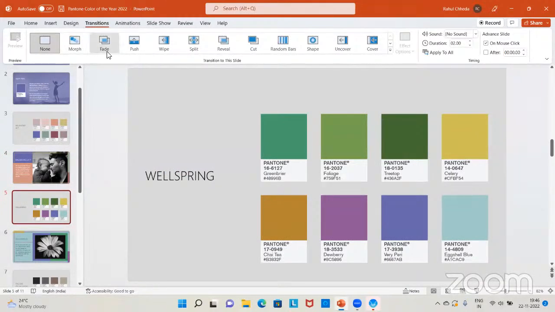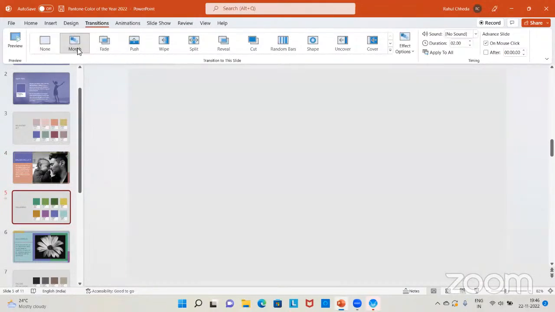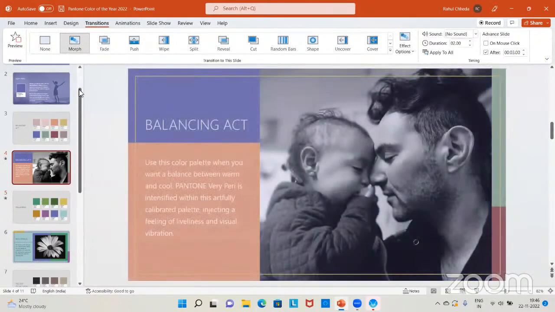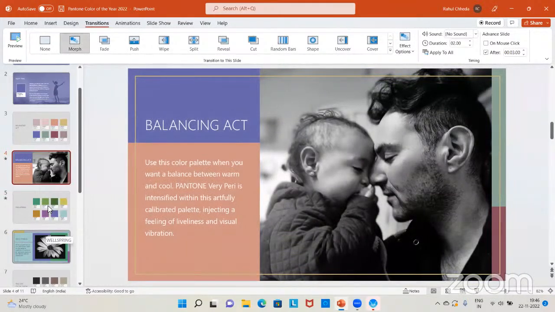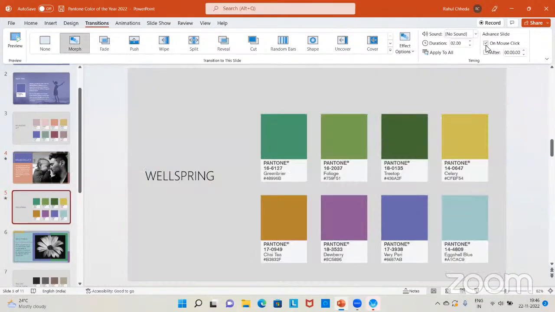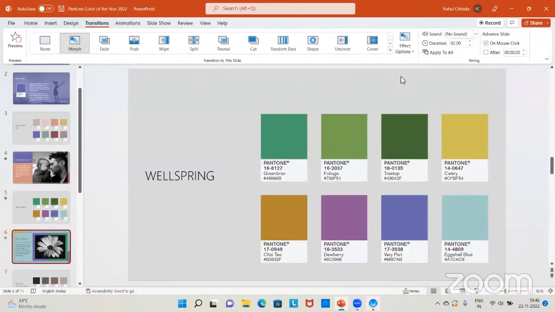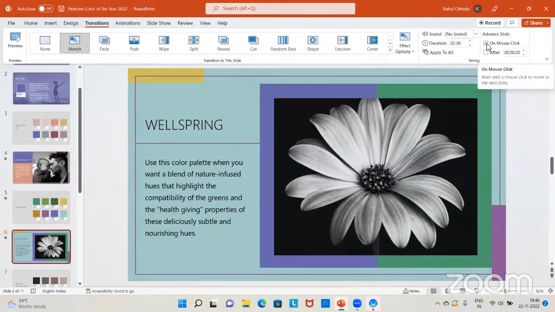Also, we apply a transition to it. Let's say morph. Here also we apply morph. And let's select the last one. This also should change after 3 seconds, so you give the time here. And then you select the next one. Select morph. And here we make it after and make it after 3 seconds. Okay, so this we have set only for these 3 slides which are there in our custom show.